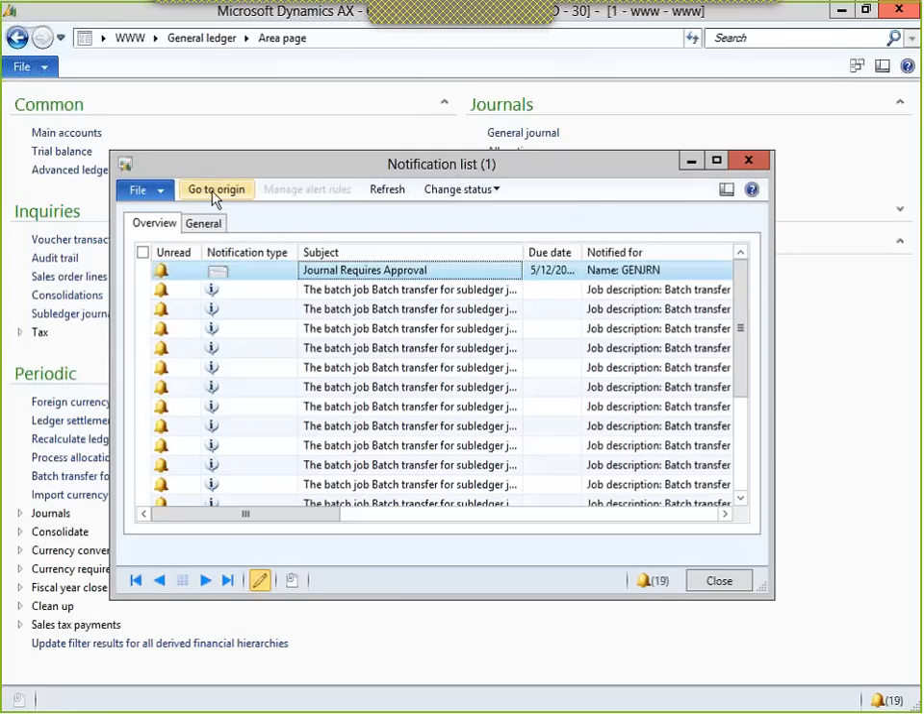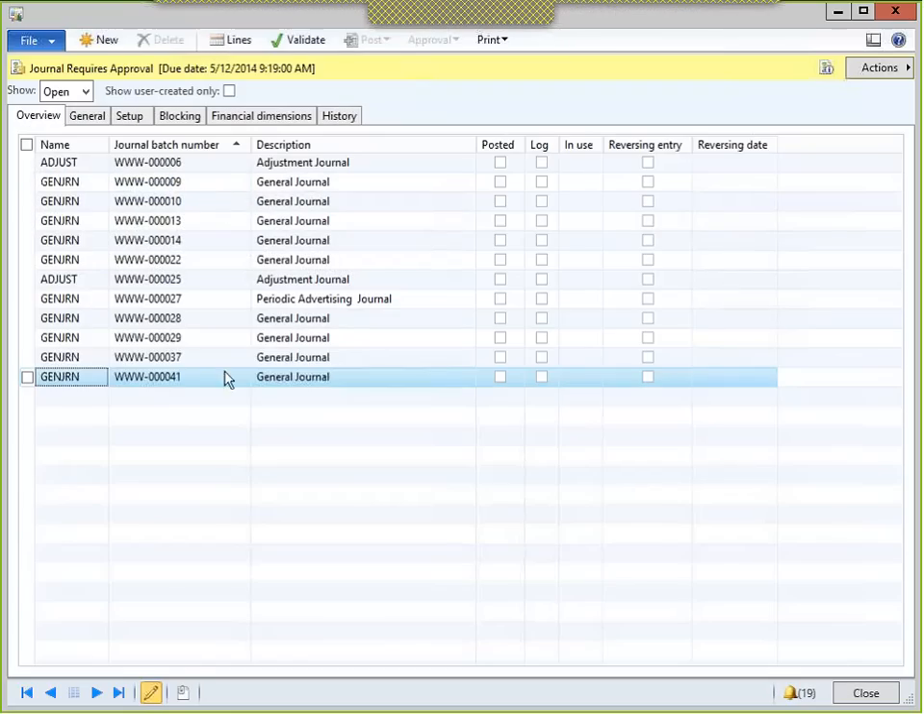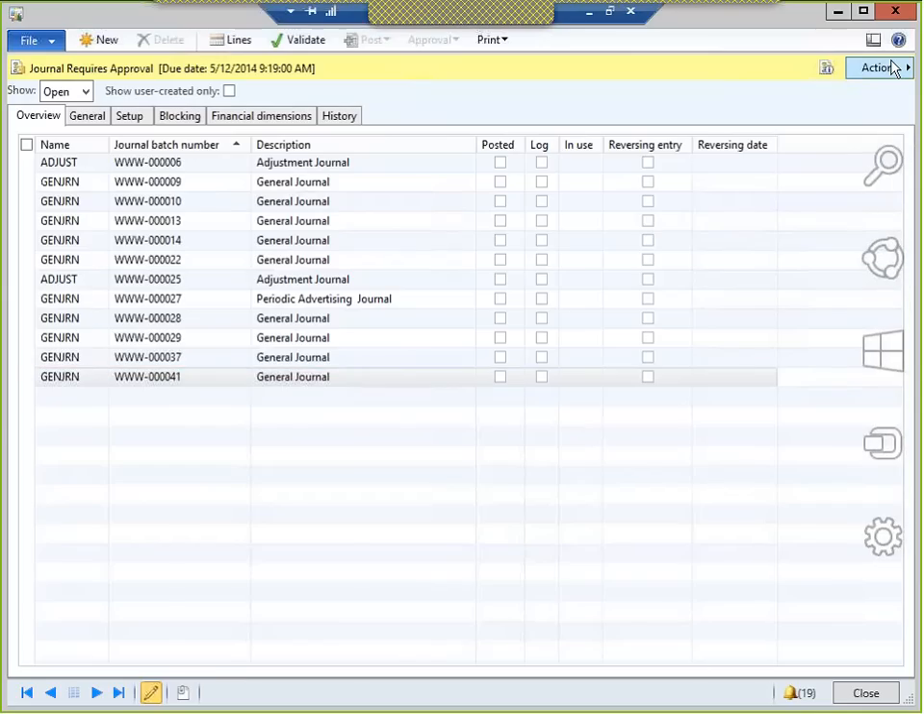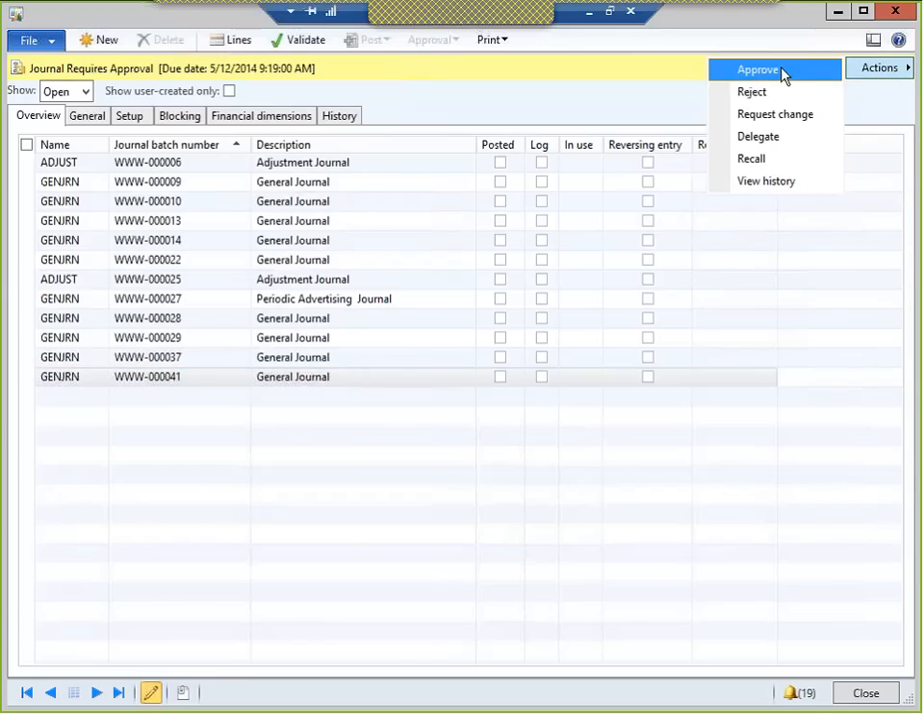At any time, I can click on this Go to Origin, and it's going to take me over to the transaction that this started from, which in this case is the journals, and will take me straight to the general journal that this is associated with, so that I could go out and click on the actions and approve or deny or reject this based on what I want to do.